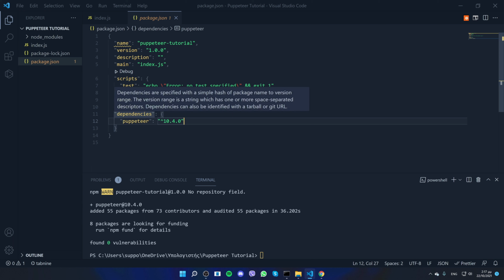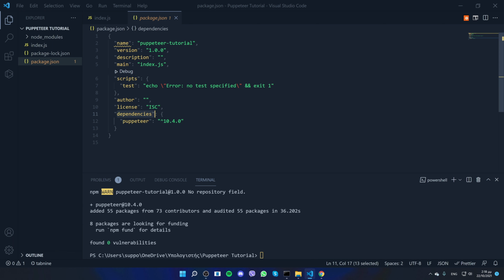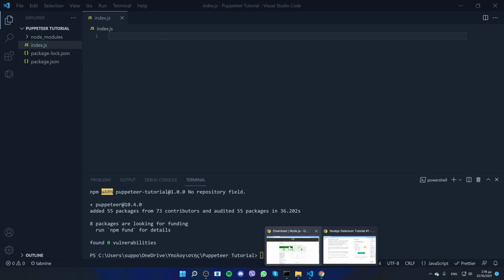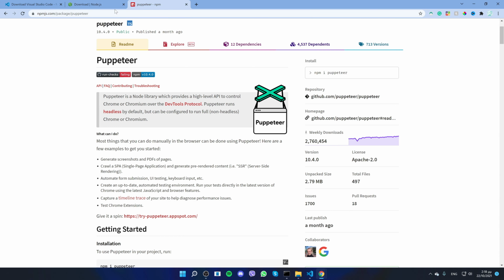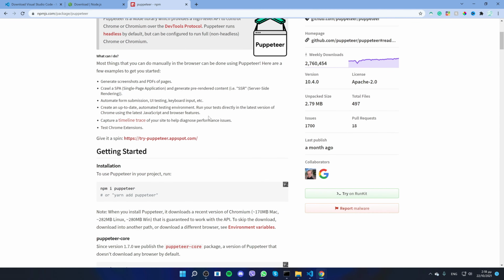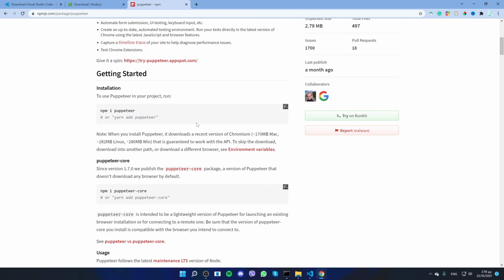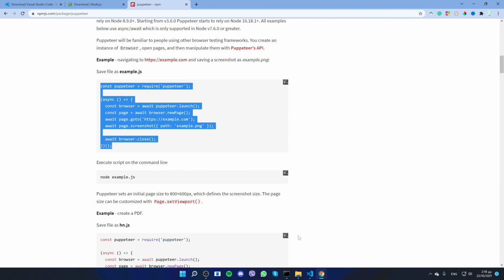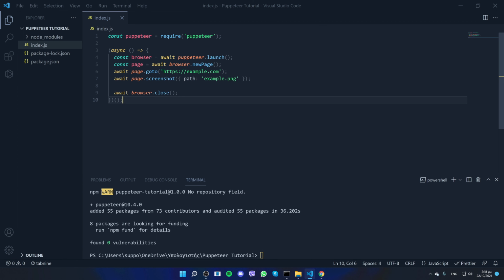So, as you saw, in dependencies, it downloaded Puppeteer. For me, it's version 10.4, but you can use any version. Now, let's go to the Puppeteer documentation and copy the example. Link in the description. Everything will be in the description, so just go in the description. Now, down here, you can see an example. I'll just copy it, paste it on index.js.